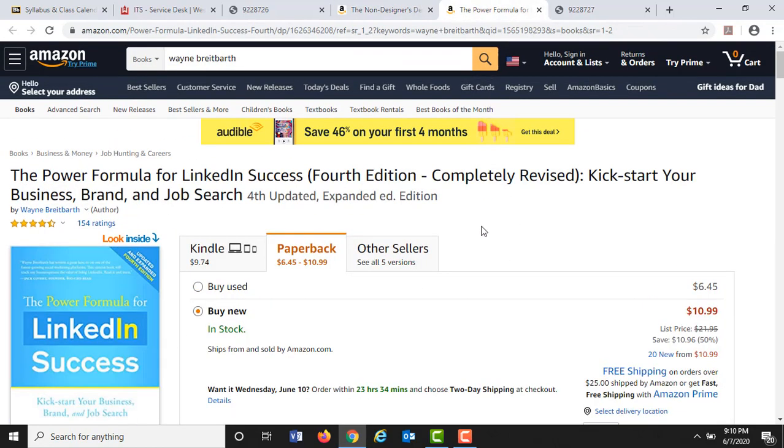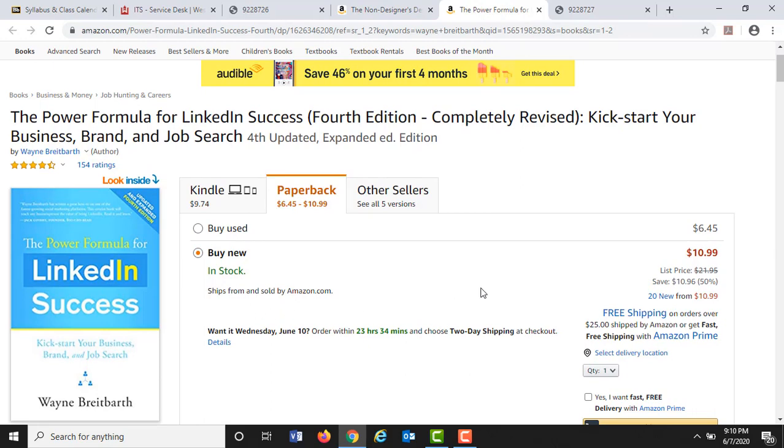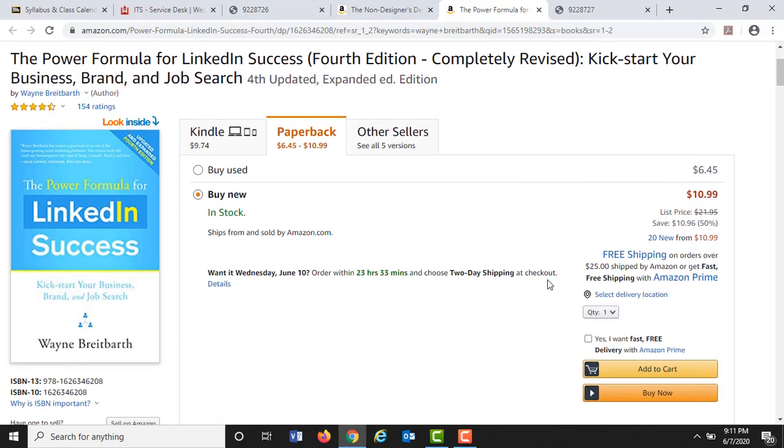The second one is this Barth book right here. It's a good book. It's inexpensive. You can see it's $10.99 if you buy it new. You could also get a used one. That's fine. It's a paperback book, and it's a couple of 100 pages long. It's a good book, and we're going to cover much of it.